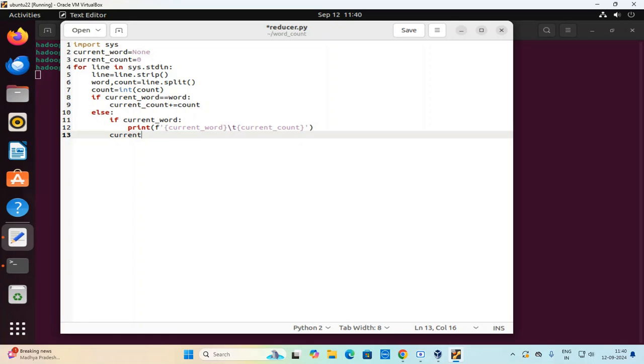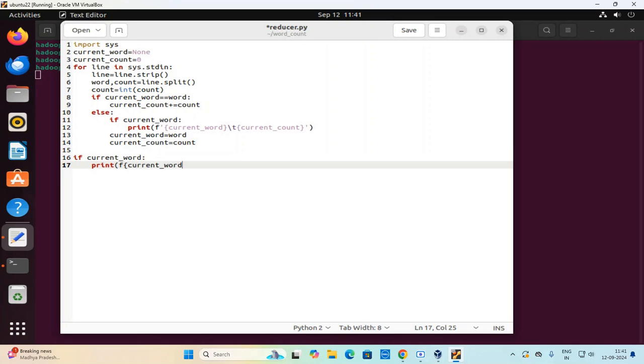After this, assign the current word to the input word and initialize the count again to the original count of the present word. After this, the last word needs to be printed, but as the input lines are completed, we cannot print the previous line. So again, after the for loop, we need to write the same print statement. In this way, we have created the reducer file also.